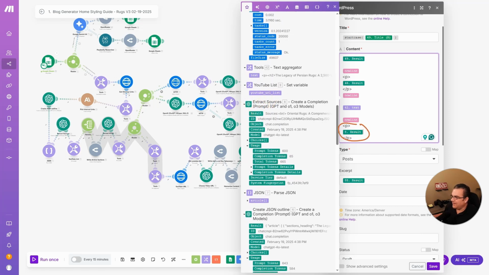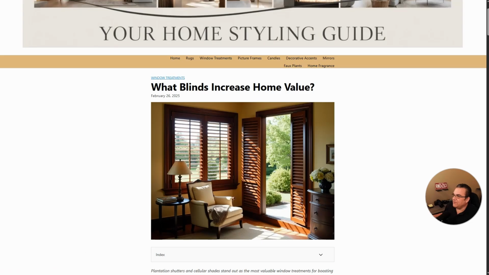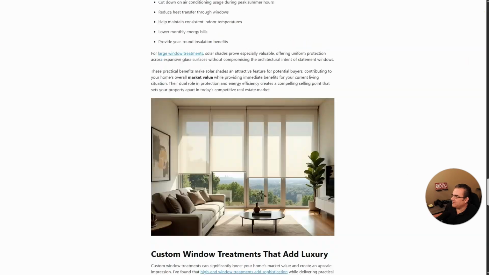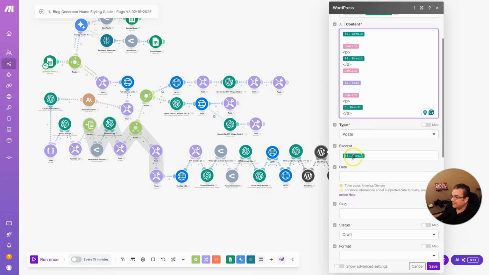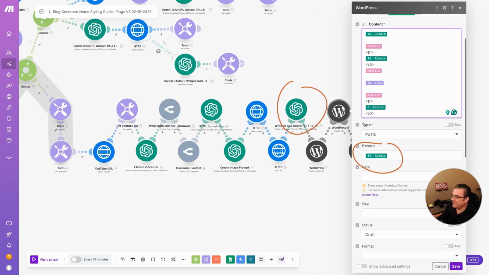So as you can see, this says 8 result, extract sources. This is number 8. There's the result we want. And that will give you the sources at the bottom of your blog here. So these sources right here. And then of course it's a post. And then of course for your excerpt, we're just taking the excerpt from that module.